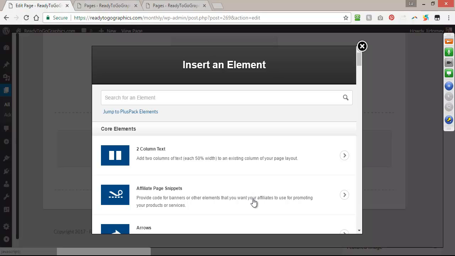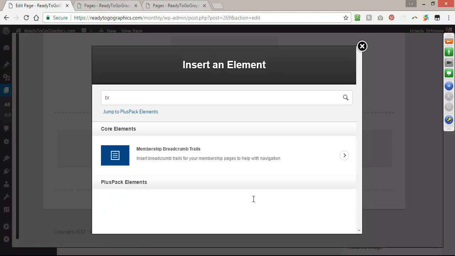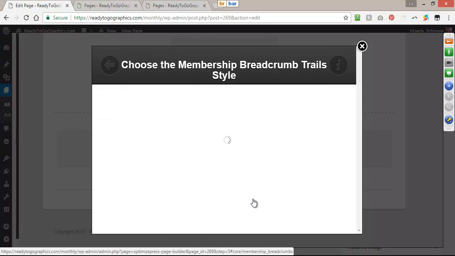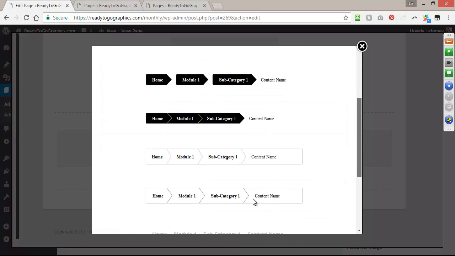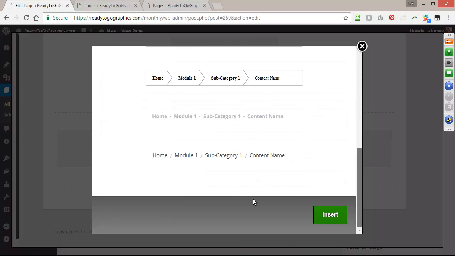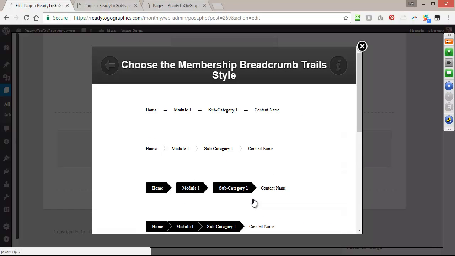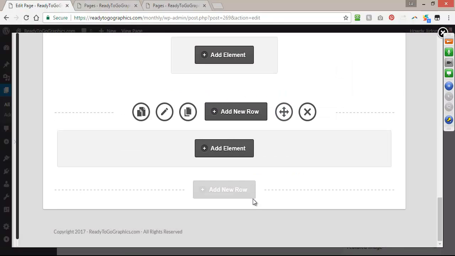Why won't it let me put a menu in here? Maybe it's membership breadcrumb trails? No, that's not what I want. That would have been good on the pages though that we created.